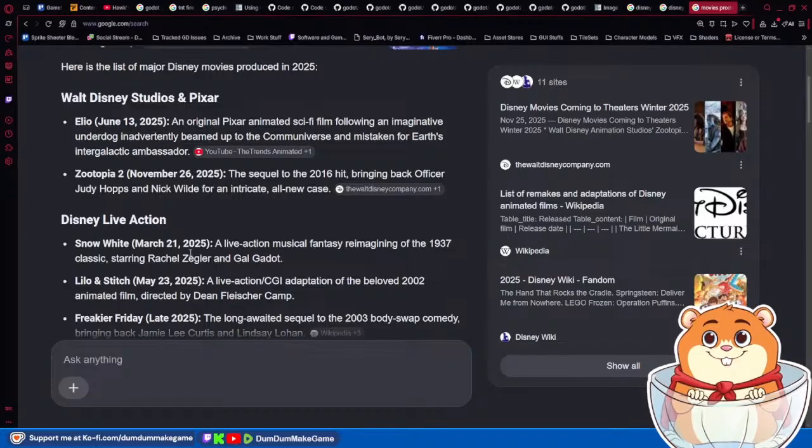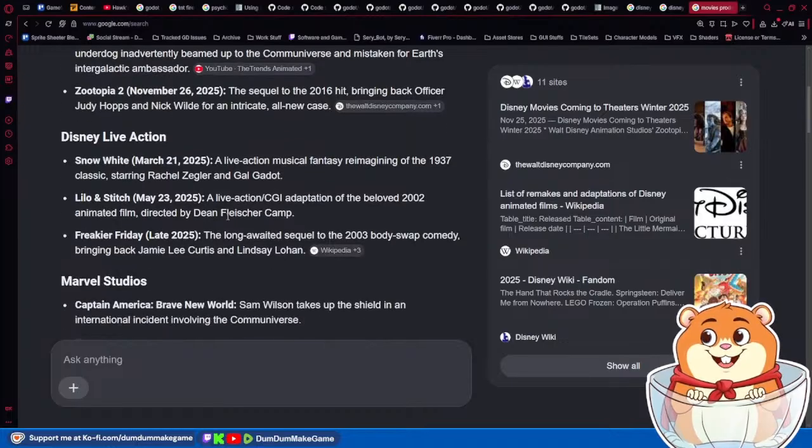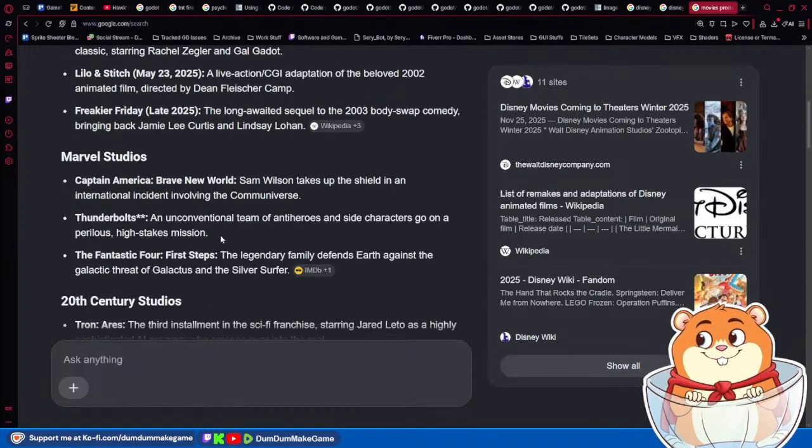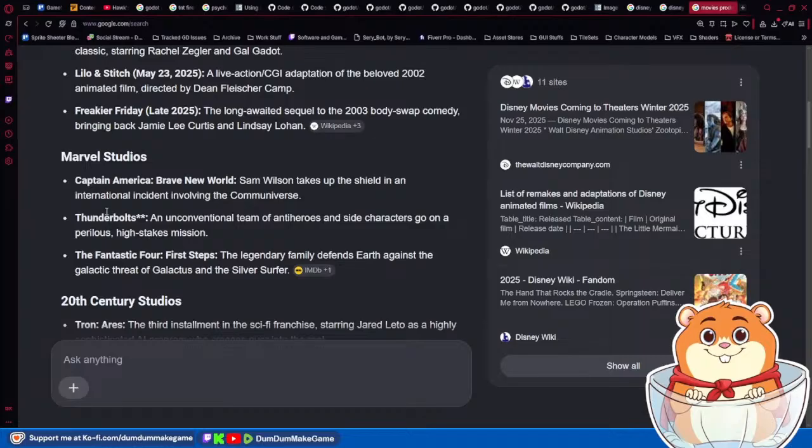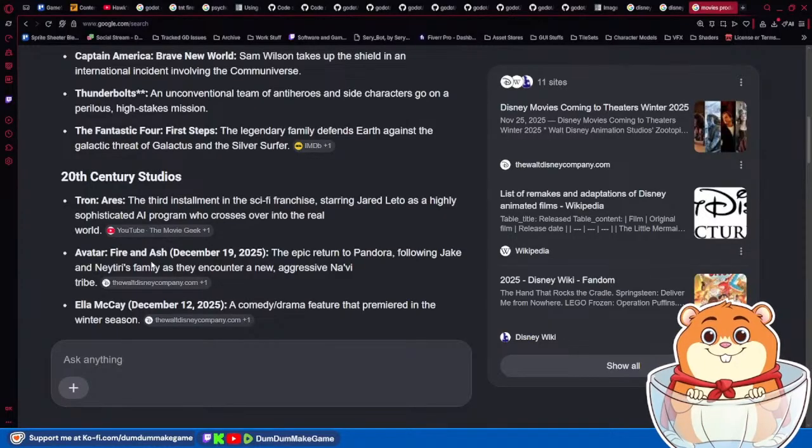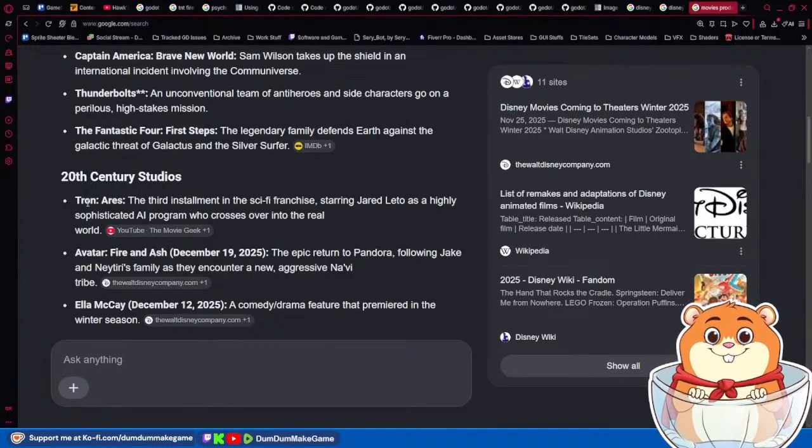Let's see, we've got Elio. That's, if I recall correctly, yes, that is children's focused. Zootopia 2, again, children's focused. Snow White, children's focused. Lilo and Stitch, children's focused. Freakier Friday, that's probably more young adult. The 3 Marvels are going to be all ages. I didn't know about Tron Ares. I guess that did happen, didn't it?